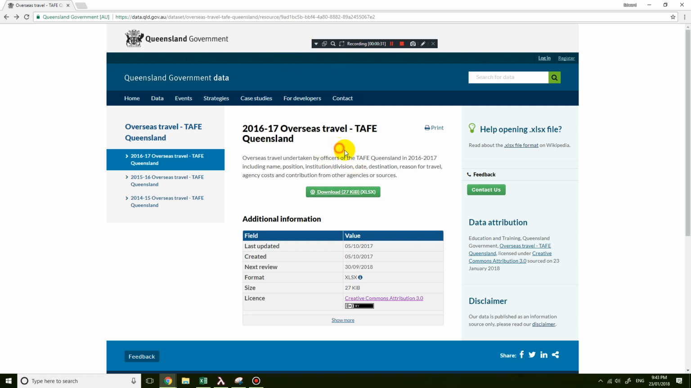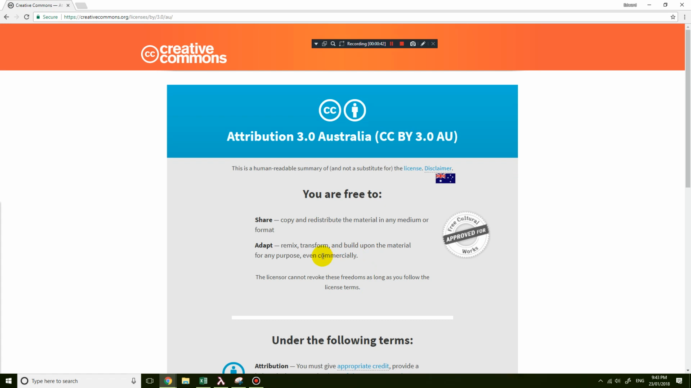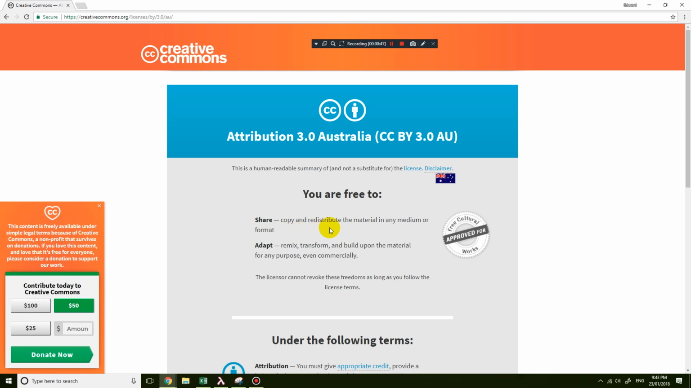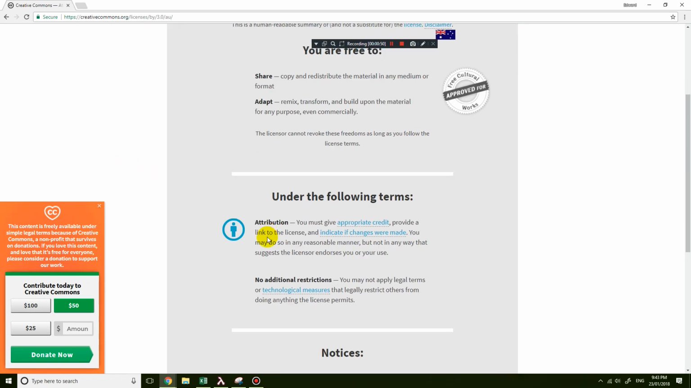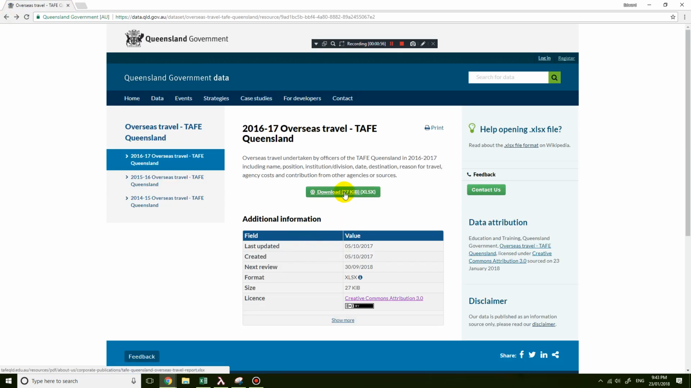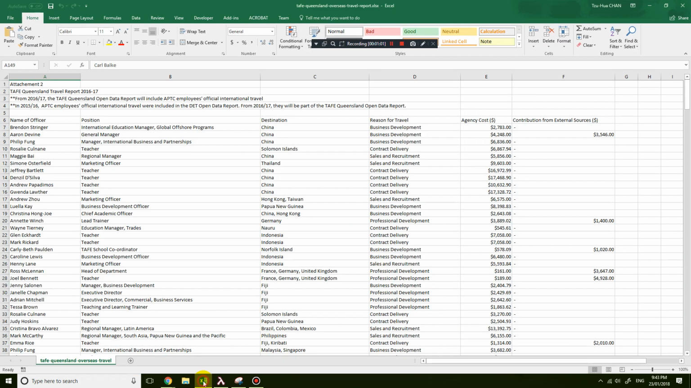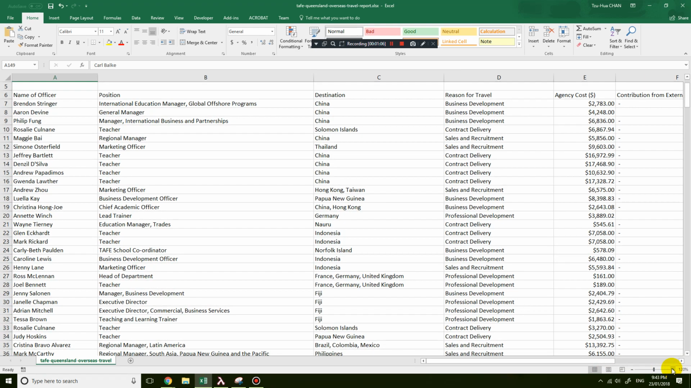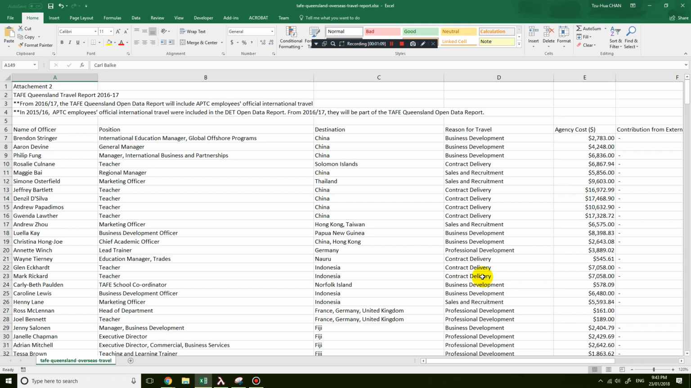Once you go to this page, just click download Excel XLSX. By the way, the license for this data is Creative Commons Attribution 3.0, which means I'm allowed to copy and redistribute the material in any medium or format and give appropriate credit, which I'm doing right now. So I'm going to download this data and open it up in Microsoft Excel, which I have already done. This is the data that you will see if you download that spreadsheet.